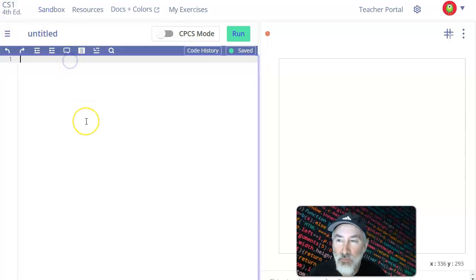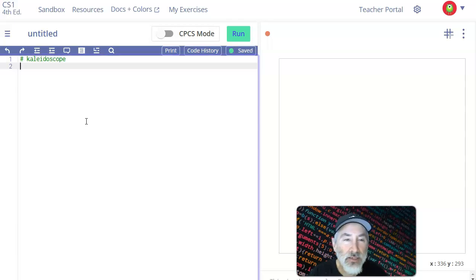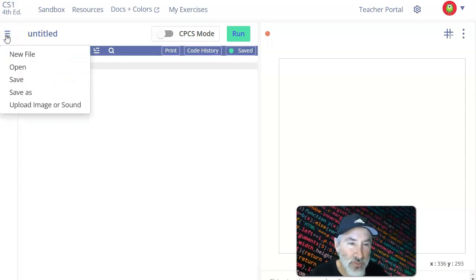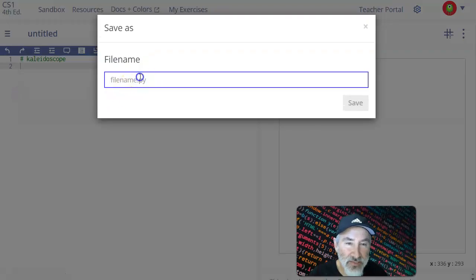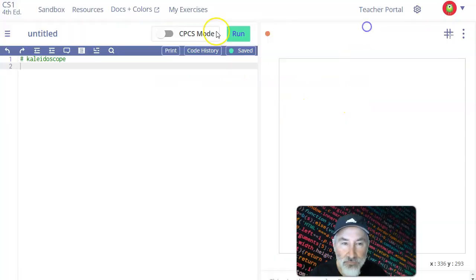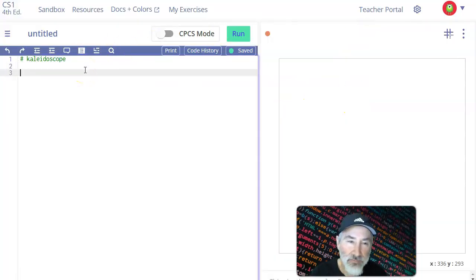So, what we're going to do, first of all, let's go ahead and put some comments in to say what it is we're doing. It's a kaleidoscope, and I'll spell it for you. Not the easiest word to spell. And what else? Let's make sure that we save this. So click on the three bars and say Save As, and let's type kaleidoscope here. There we go, something like that. And then save. Okay. Then what we're going to need is something that we can draw with.